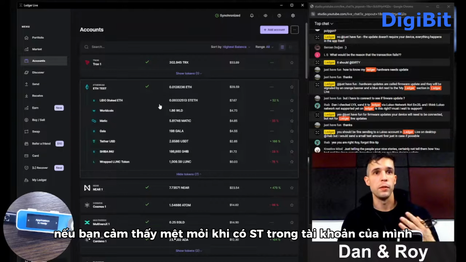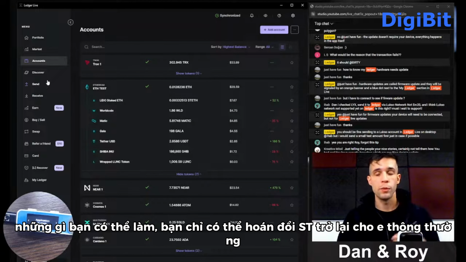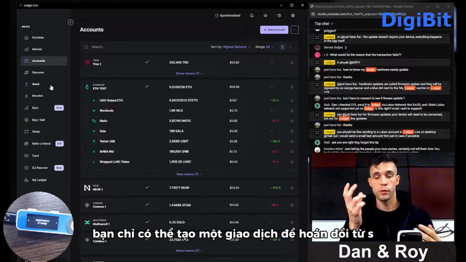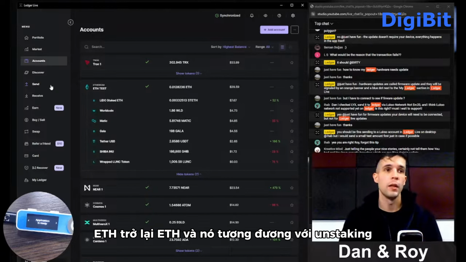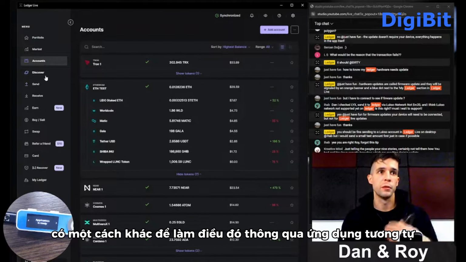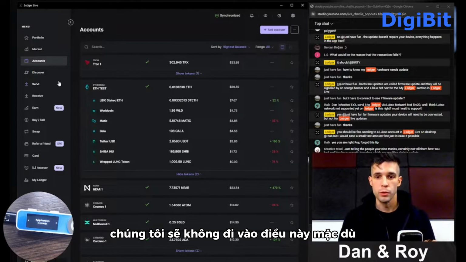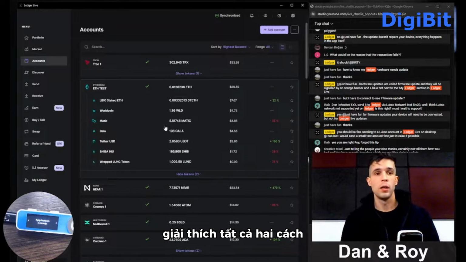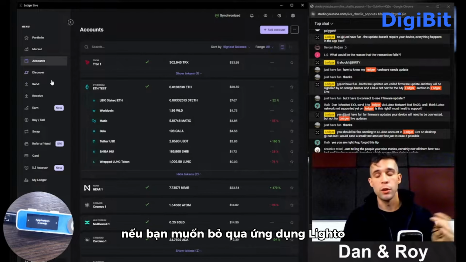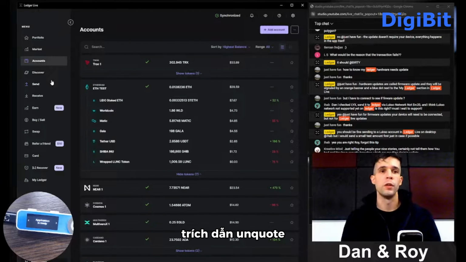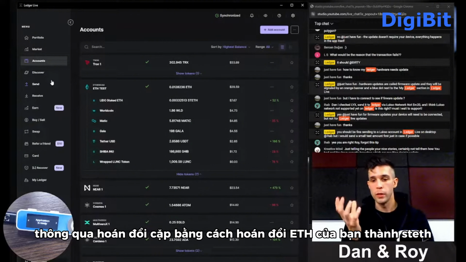And if you want to stop staking with Lido, if you're tired of having stETH in your account, you can just swap stETH back for regular ETH, just like we did in pair swap earlier, right? You can just create a transaction to swap from stETH back to ETH, and it's equivalent to unstaking. There's another way to do it via the Lido app, but it's a little more complicated. We won't go into this, although we have documentation on the Help Center that explains both ways: unstaking via the Lido app, or unstaking, quote unquote, via pair swap by swapping your stETH to ETH.